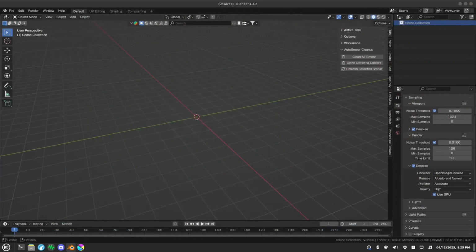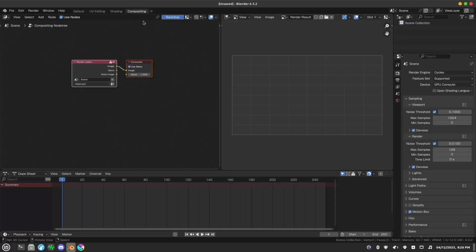So to do this, we're going to go into Blender. I just created a new scene. So you're doing this after you finished rendering, because we're going to be doing this in the compositor, and you need the whole animation to already be rendered to do this.